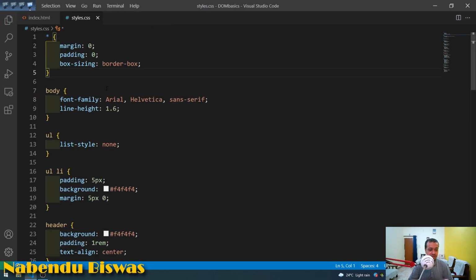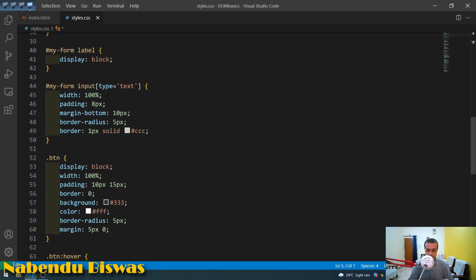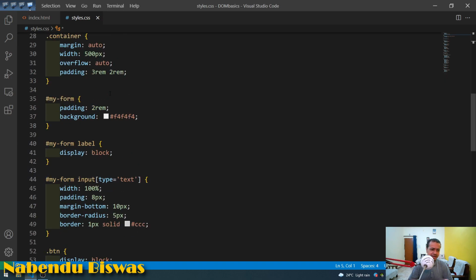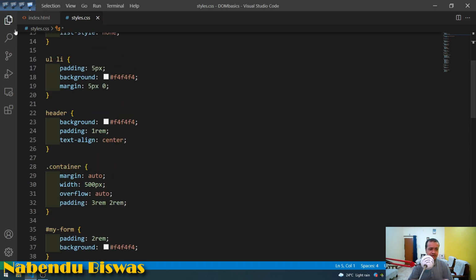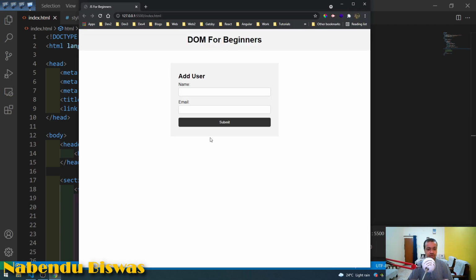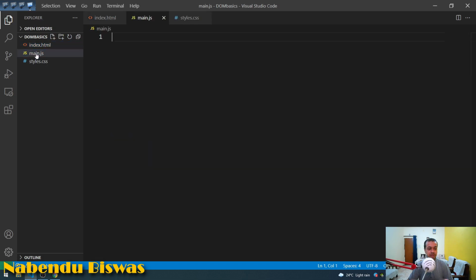And this is the styles.css. I'm not going to go through it because it will be there on GitHub. This is not a CSS class, this is a JavaScript class, so you can go through it yourself. It has a nice style. Now I will go live, and it will show like this. Now we are going to start our main.js.